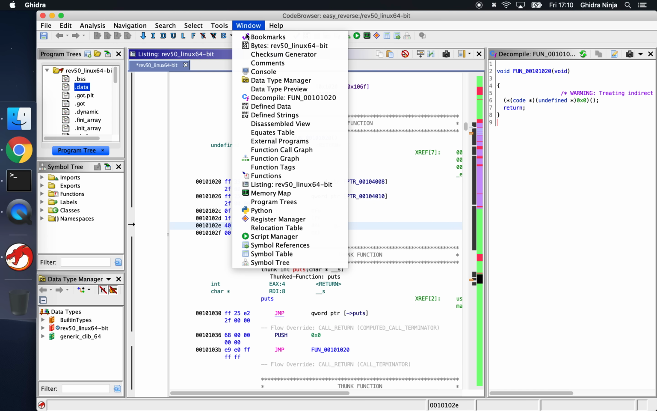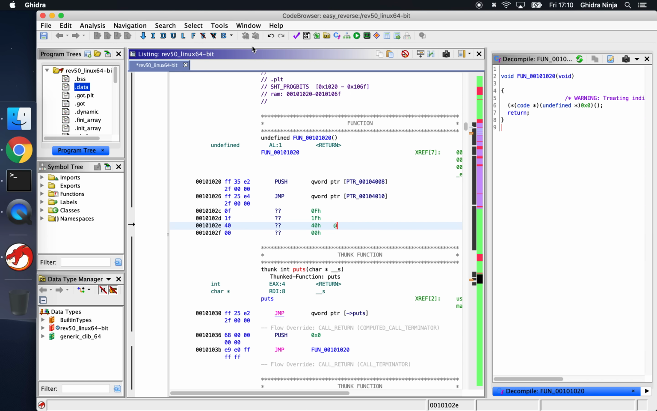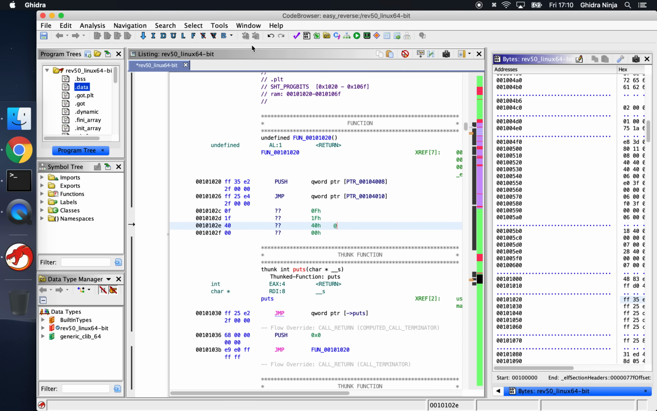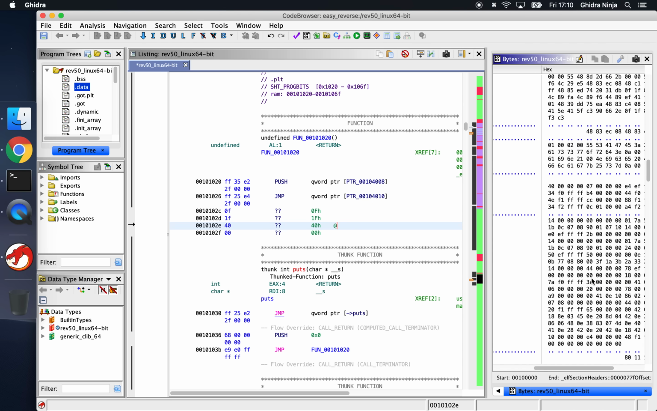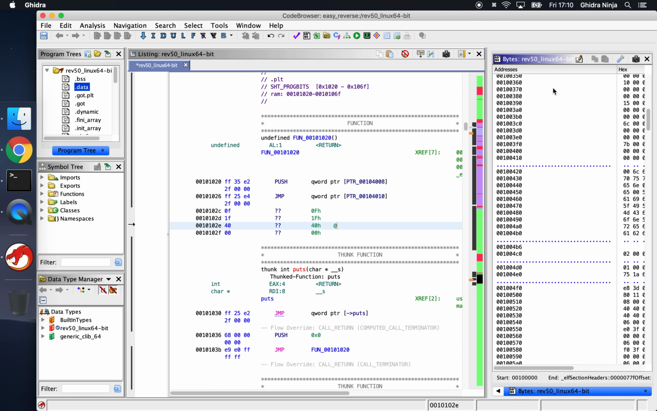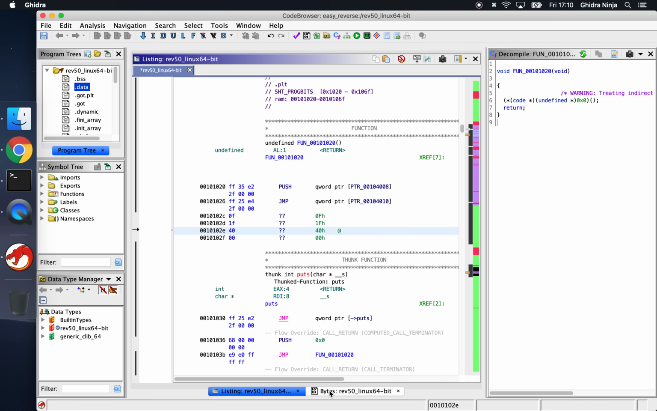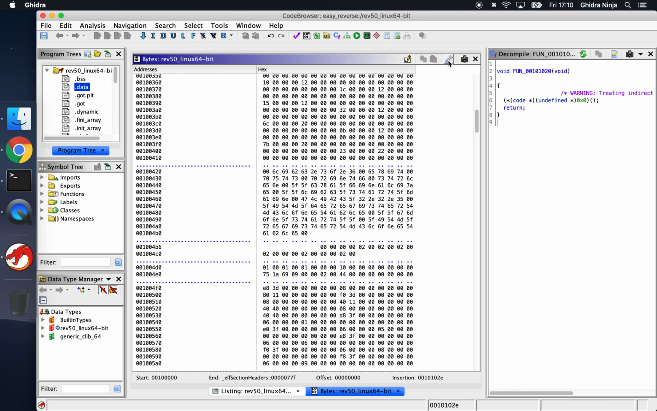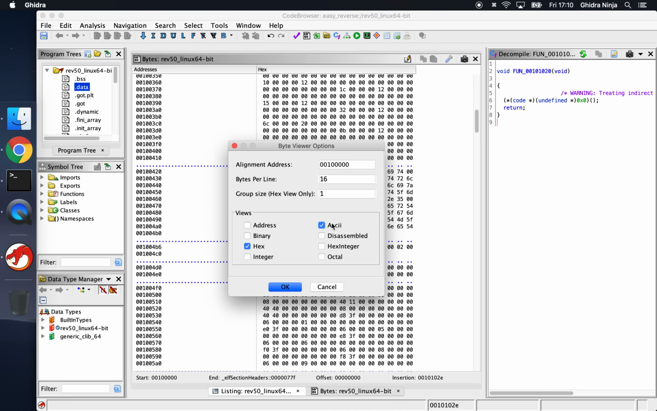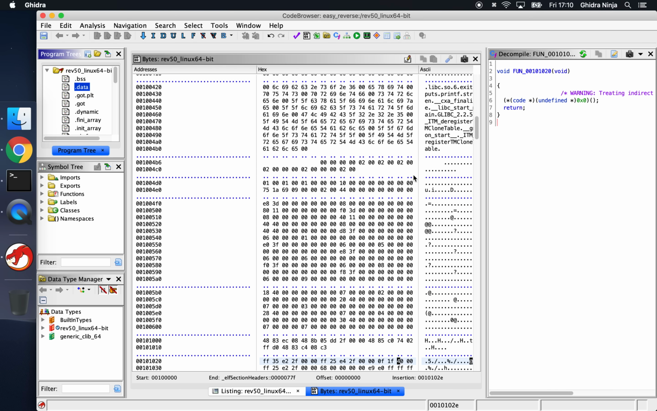Another important window in Ghidra is the bytes window, which is basically the hex dump window, so it allows you to explore your binary in hex format. We'll make it a bit bigger by dragging the title bar of it into our listing view. This will merge the two windows into a single one, and you will be able to switch between them using the tabs on the bottom of the screen. I also like to enable the ASCII view of the hex dump by clicking the small wrench and enabling the ASCII view.